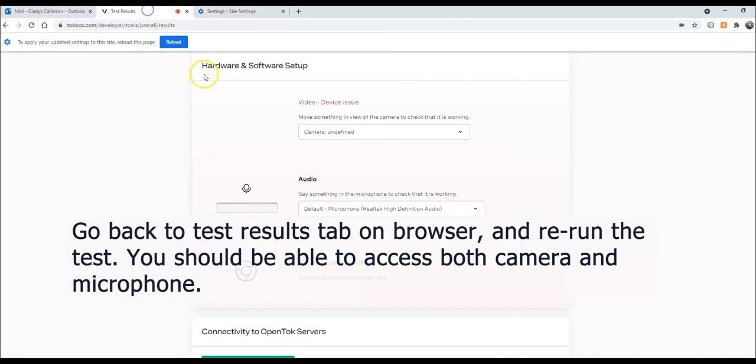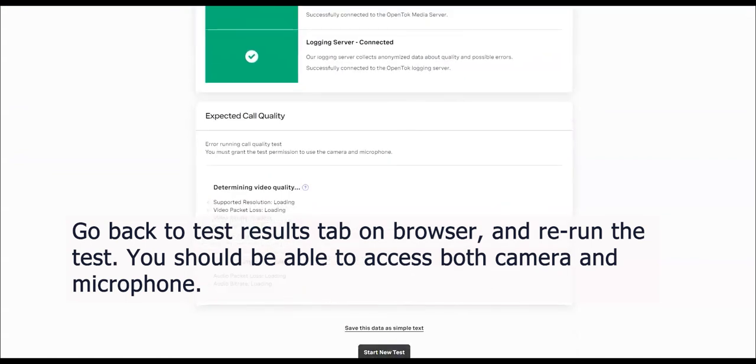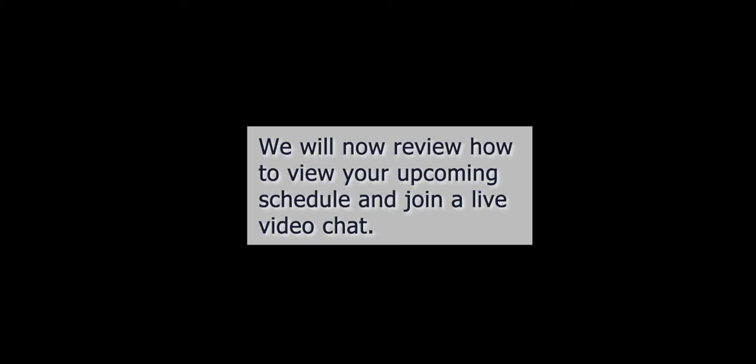Go back to Test Results tab on Browser, and rerun the test. You should be able to access both camera and microphone. We will now review how to view your upcoming schedule, and join a live video chat.